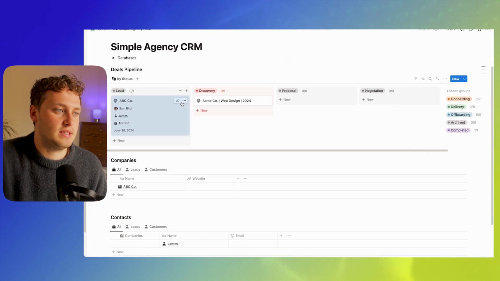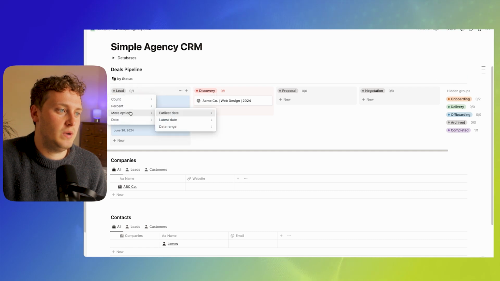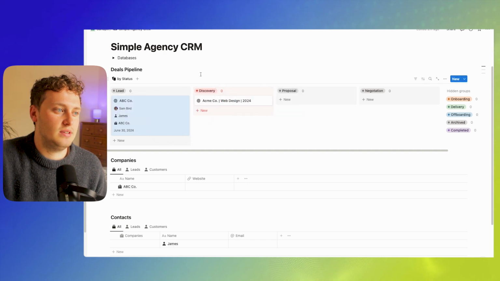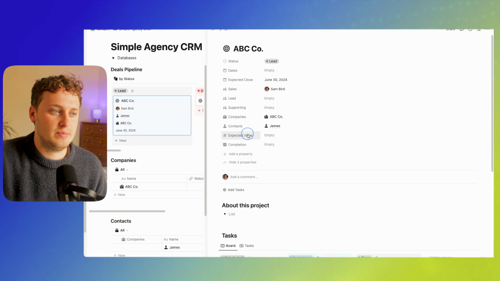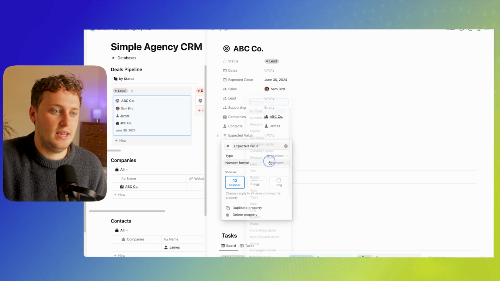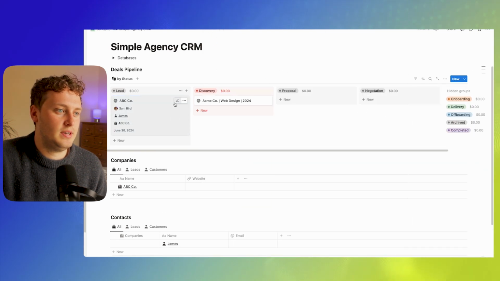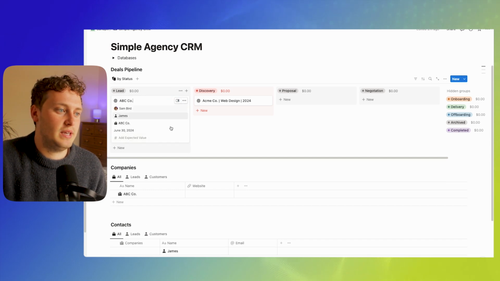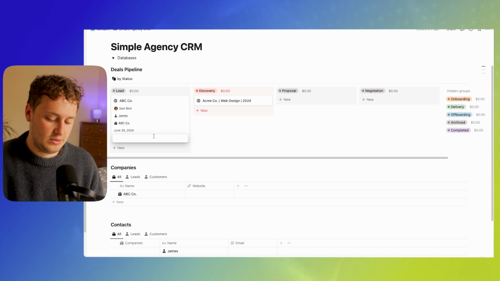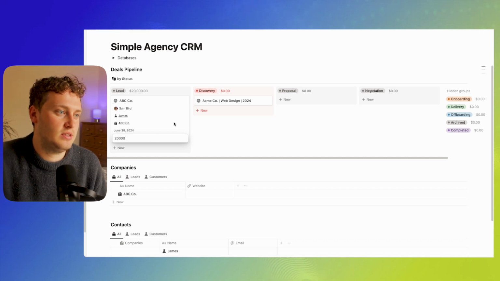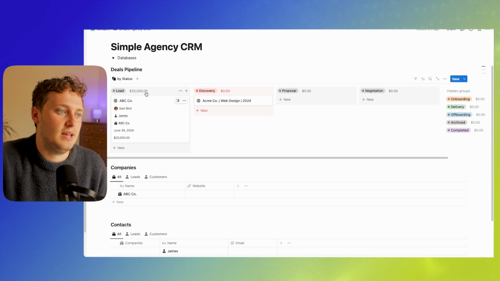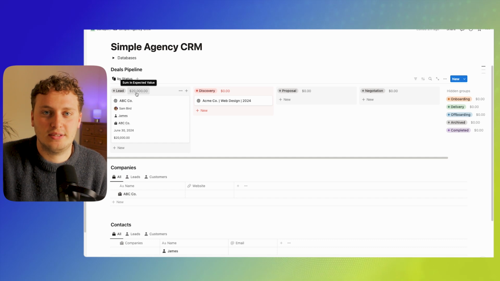And what we can do is essentially in this number property, we can count, or under more options, sum the expected value. And let's actually make this expected value a US dollar property. And so now we have this here. When we add that ABC Co to our lead status, we can add the expected value of this particular deal. So let's say it was $10,000 or $20,000. And so you'll notice it now has in the lead section an expected value at this stage of $20,000.